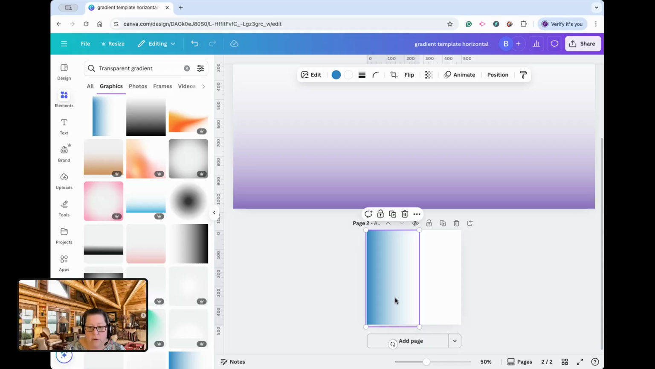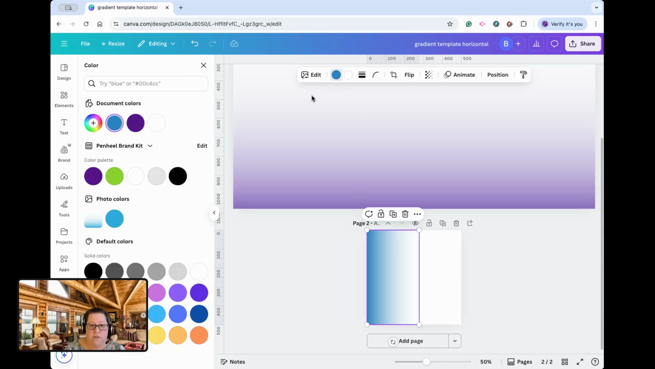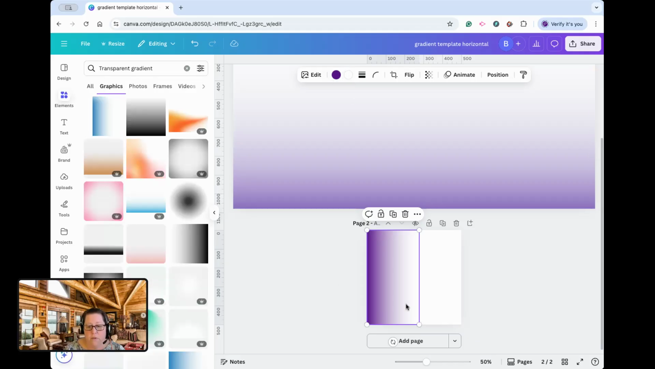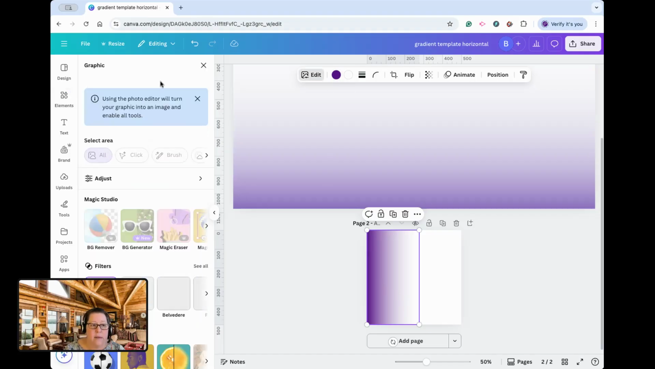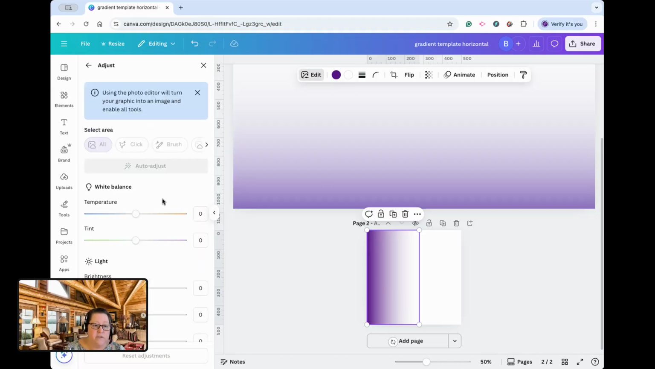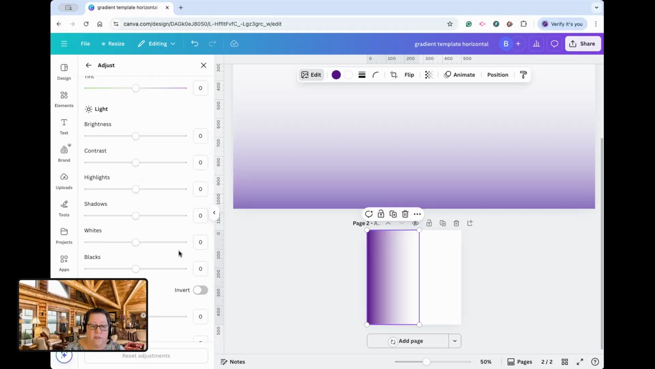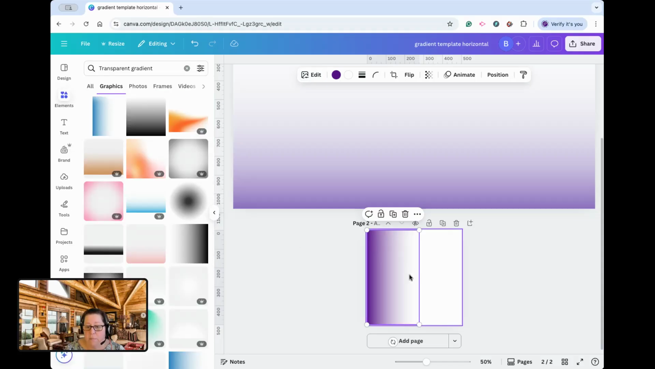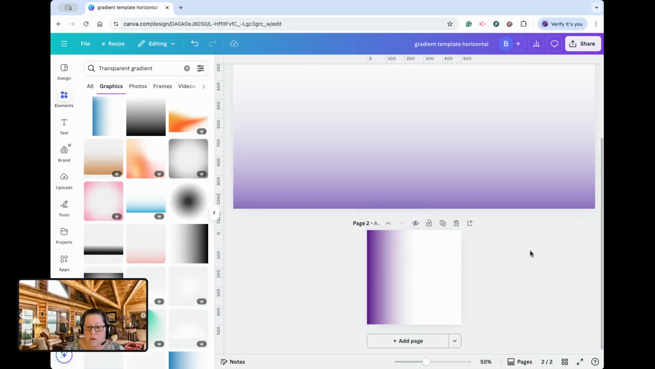So first thing I'm going to do is go find my vertical gradient. Second thing I'm going to do is change the color. I want to make sure that it is my branded colors. The second color is white for me. So I'm going to do that. Then I'm going to do the same steps. I come over here and click edit. I'm going to go to adjust, and I can adjust all of these options to have my vertical gradient.